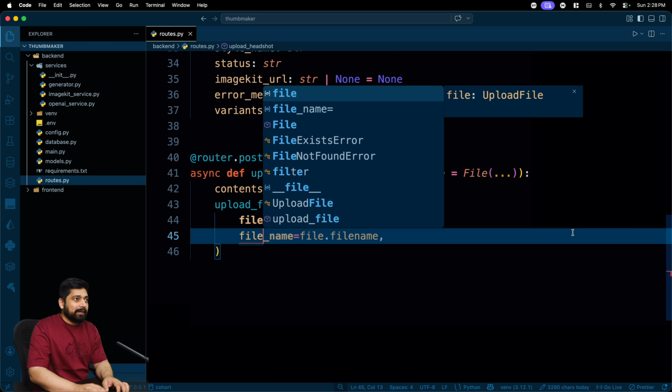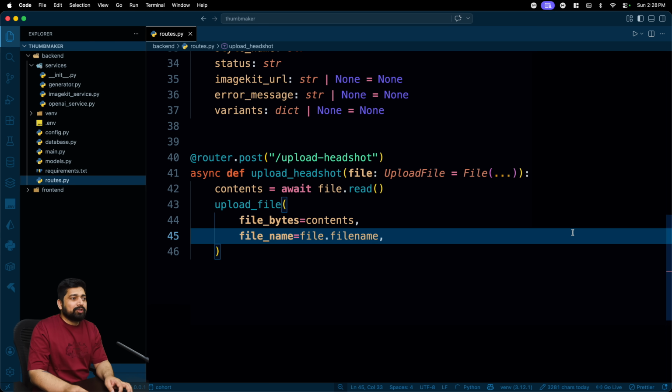Then simply go ahead and have a file name. You can actually pass it on as file.filename. So whatever the file name is, our service has already taken care of renaming it. But in case you want to be more sure on this one, you can just call this one headshot.jpg, or can add more values into this. You get the idea. You can actually make a better one in this case.